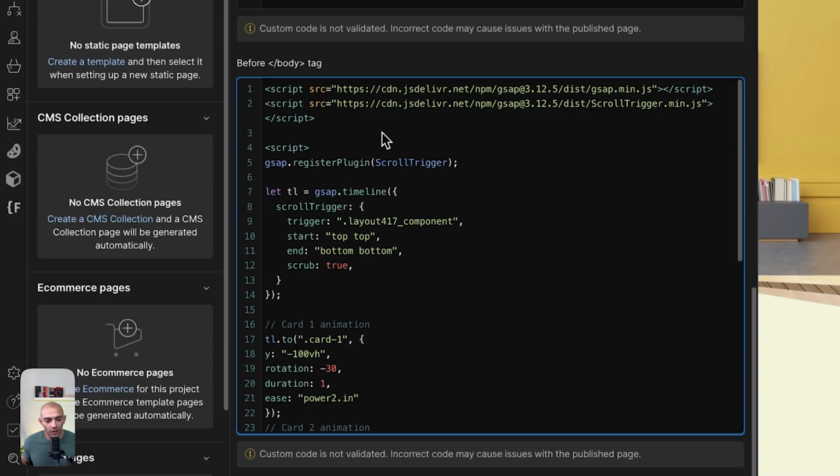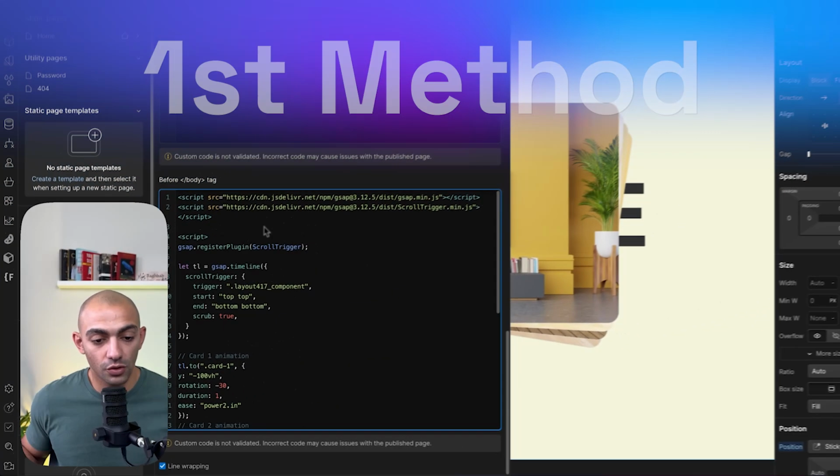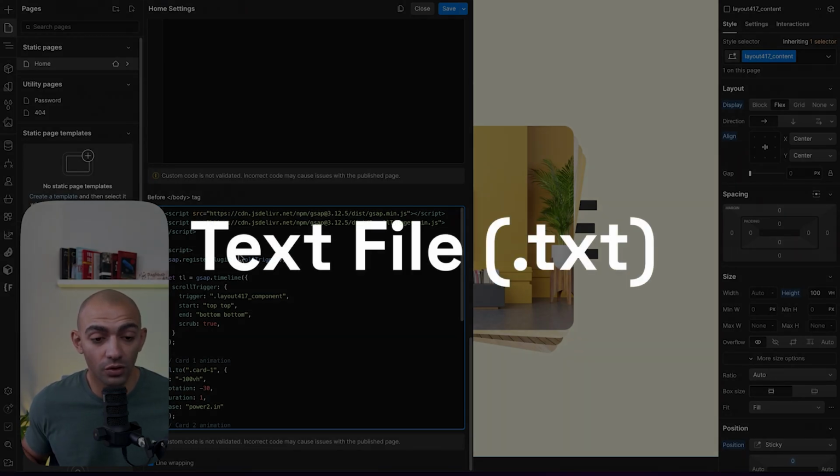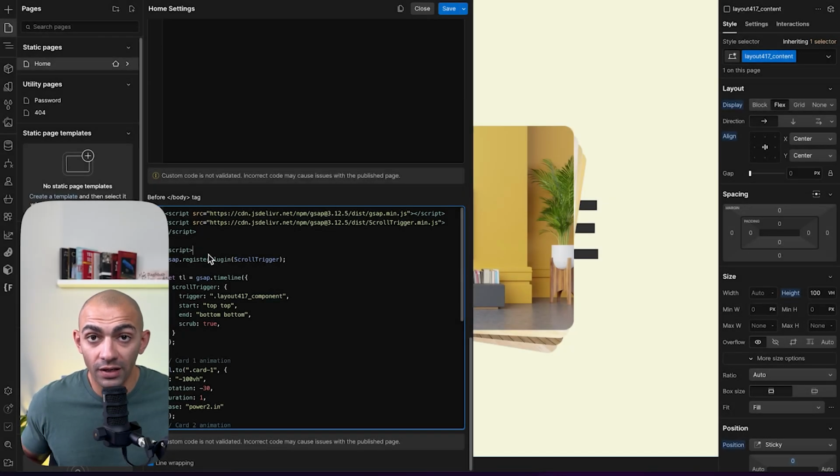So let's start by exploring the first method. To externalize your code, you can have it in a text file that is uploaded on your Webflow project or any other source that you'd like. You just upload a text file and then you refer back to it with a link. So let's see how to do that.